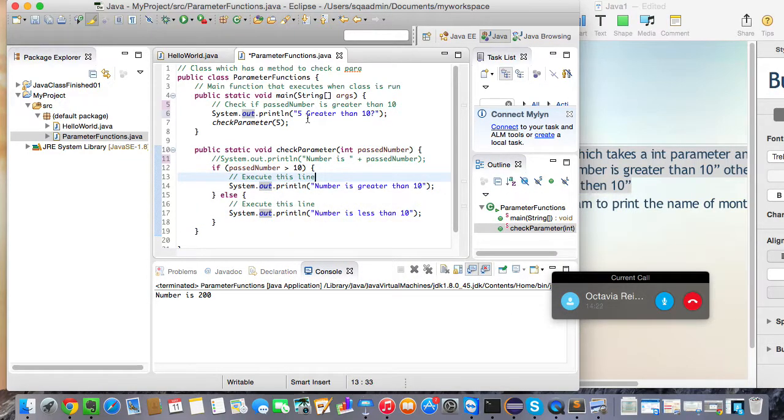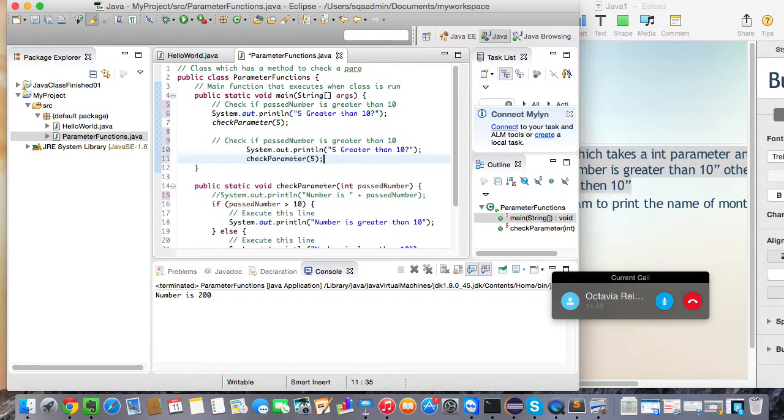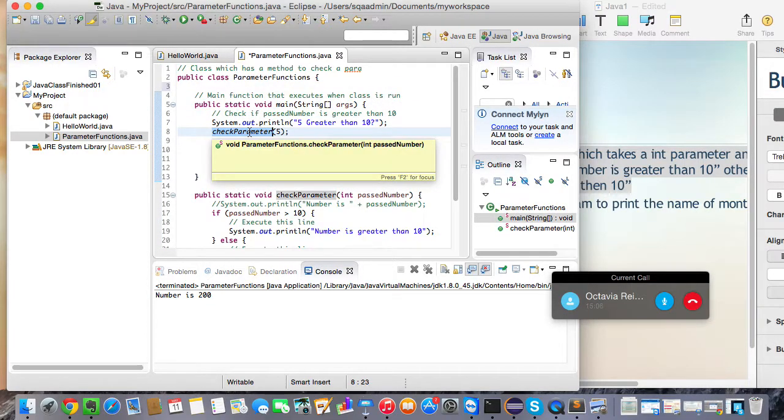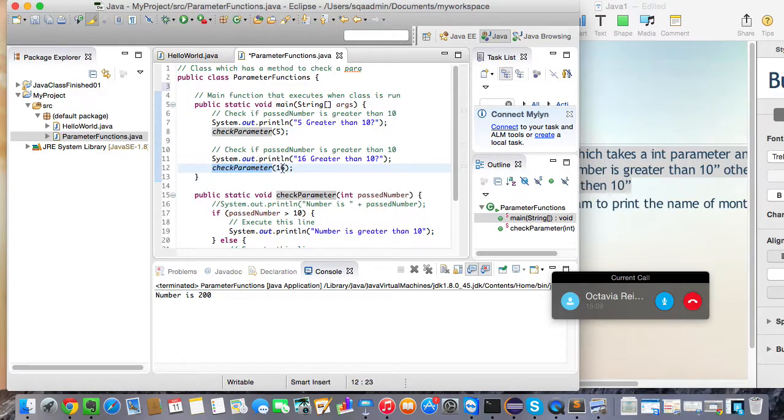Now, if we change the top part to check a different parameter, we're going to start by checking the number 5 to see if it works. Then alternately, we can check a different number, maybe one that's greater than 10. You can just copy and paste to change the numbers. So in this example, the main function executes, and it calls this check parameter function twice. The first time with the number 5, the second time with the number 16.